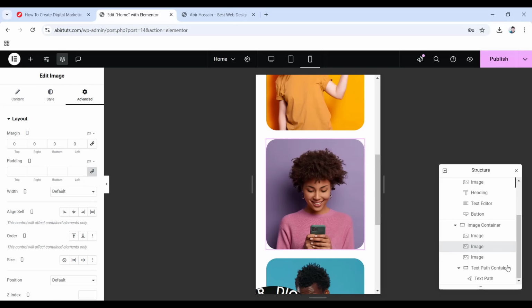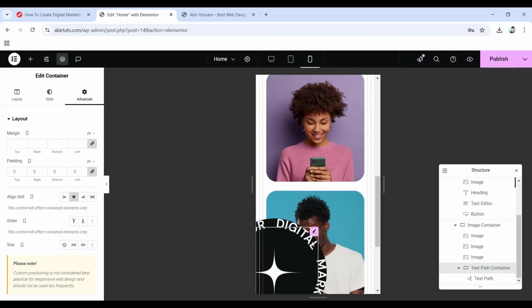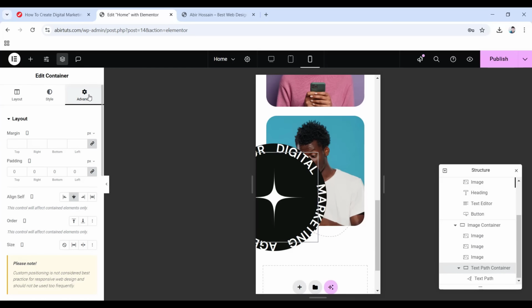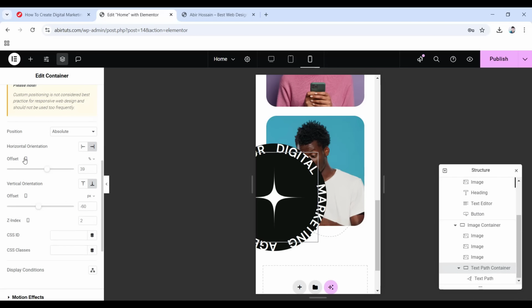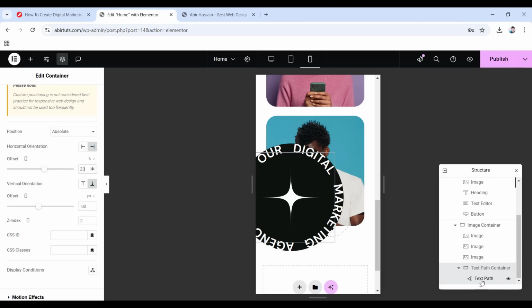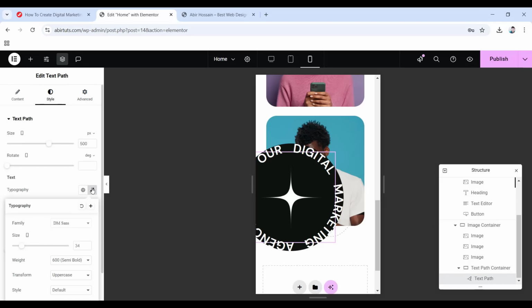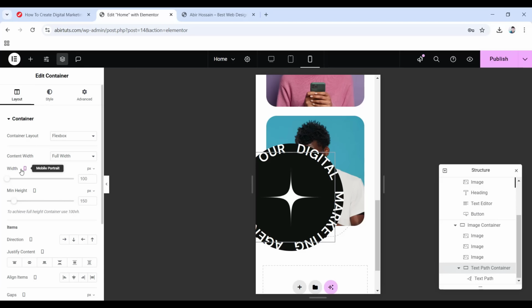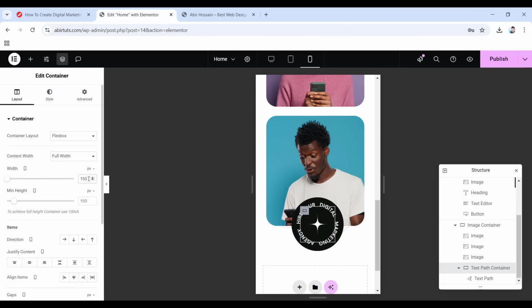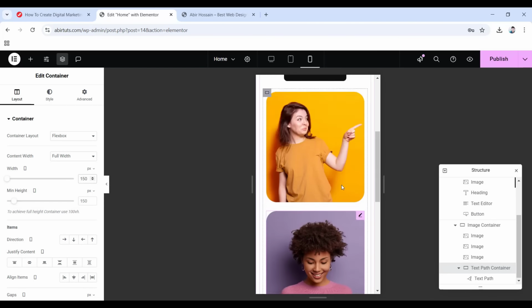Now up next, let's choose this text path container, which is this one. From under its advanced tab, let's scroll down. And in the horizontal orientation offset, let's make its value 23%. Then choose this text path widget, go to its style tab, and then go inside of its typography. Here set the size to 36. Now go back to this text path container here, and for this width, let's give it a value of 150 pixels. There you go. Now everything is looking perfect.